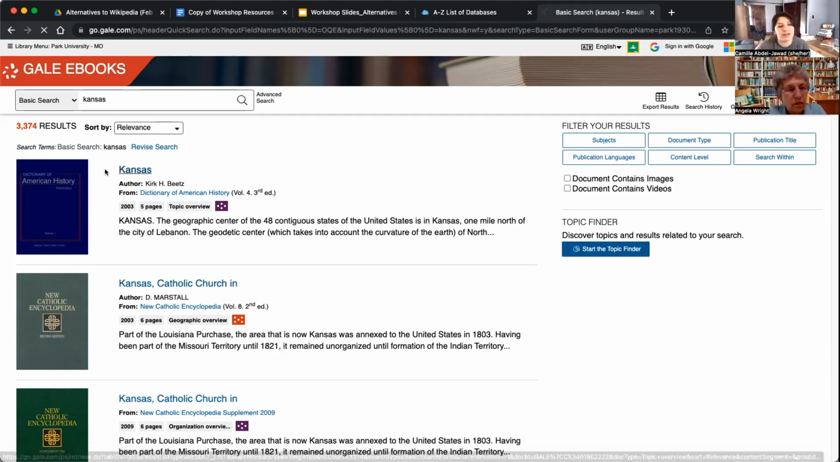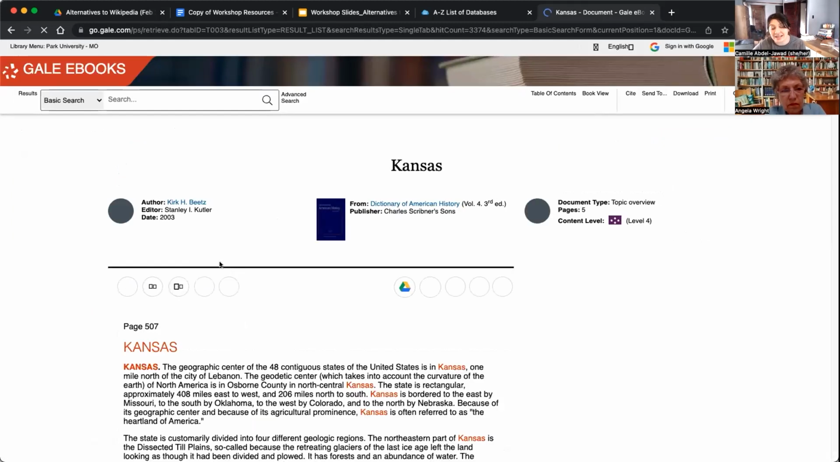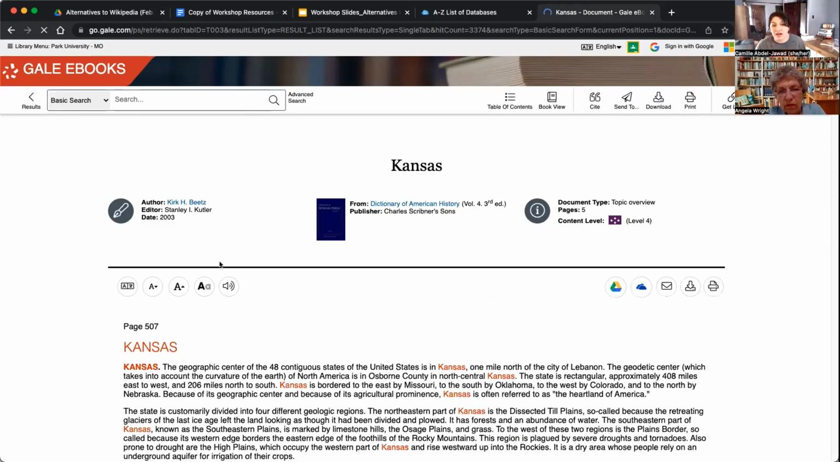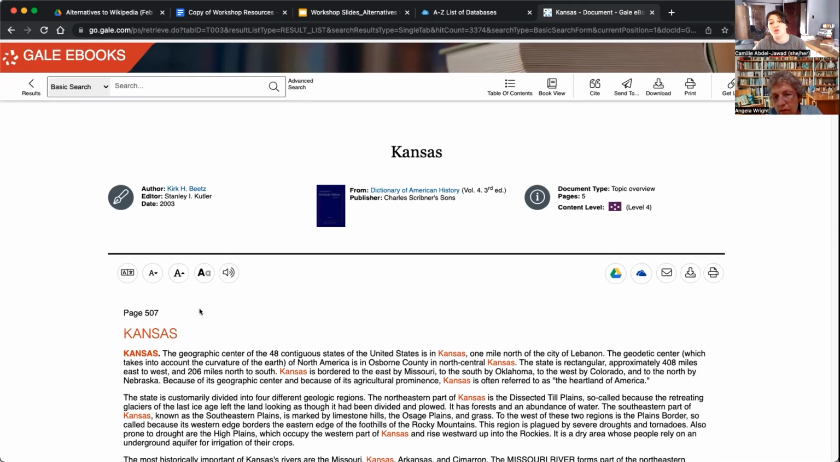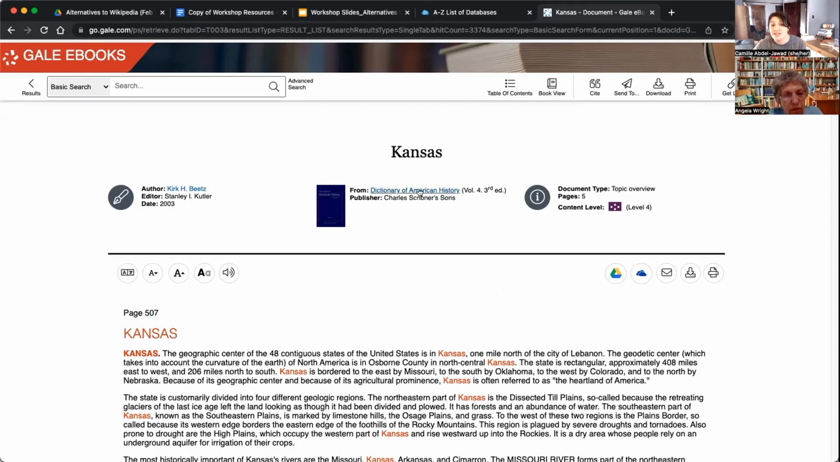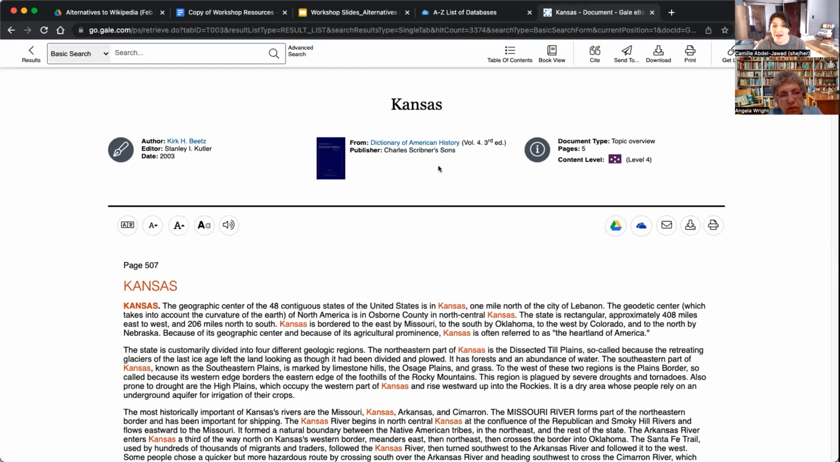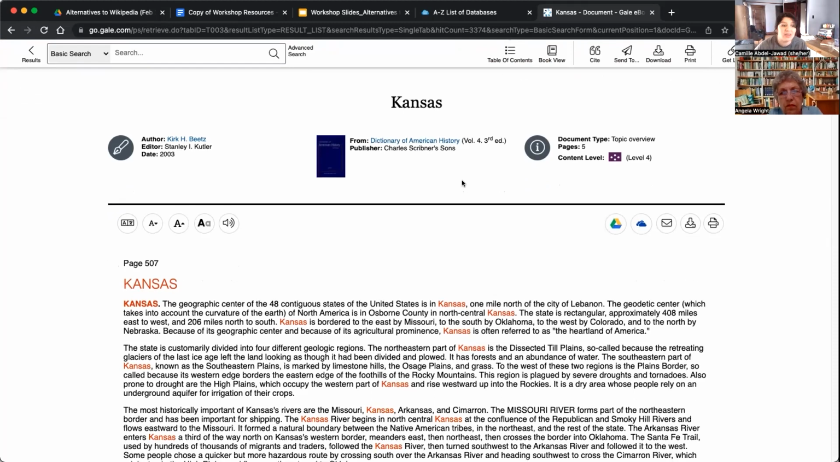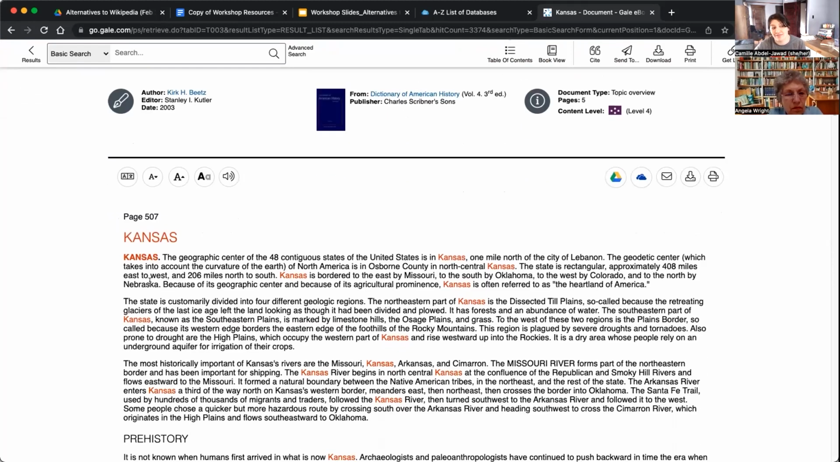All right, so we're going to go into this one. And what it's doing here is it's pulling specific entries, exactly like Wikipedia. So when you click on this, you don't have to look through the entire American history encyclopedia. All you're looking through is the Kansas entry. It even tells you what page we're on. So we're on page 507 of the Dictionary of American History. Okay, again, that's the encyclopedia right there, and then we're on page 507.